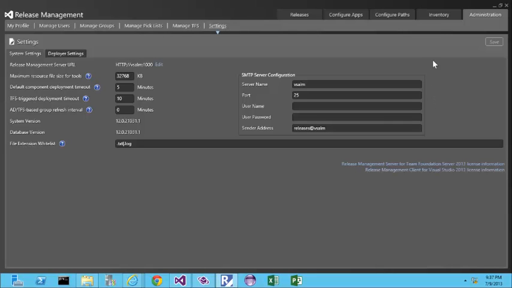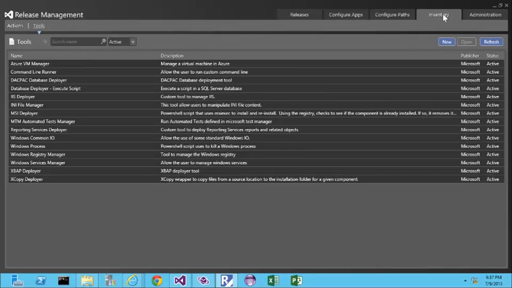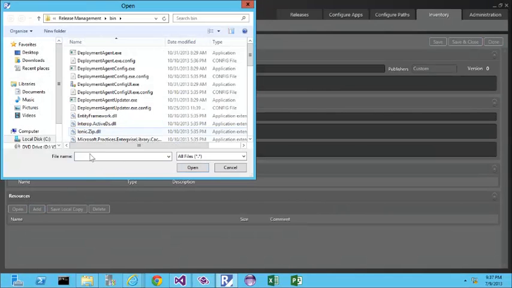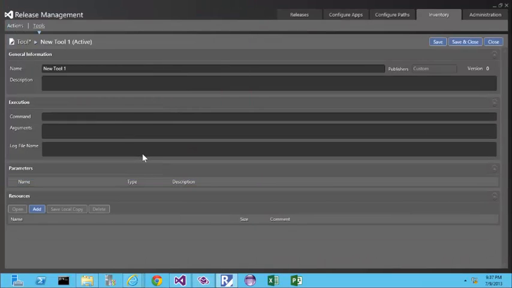Let's go and look at our inventory. We'll click on the Inventory tab, and under Tools we get a list of tools that come out of the box with Release Management. We'd be able to create new tools here by simply clicking New, giving the tool a name and description, adding the executable or script that we want to execute for this particular tool, and configuring any parameters.